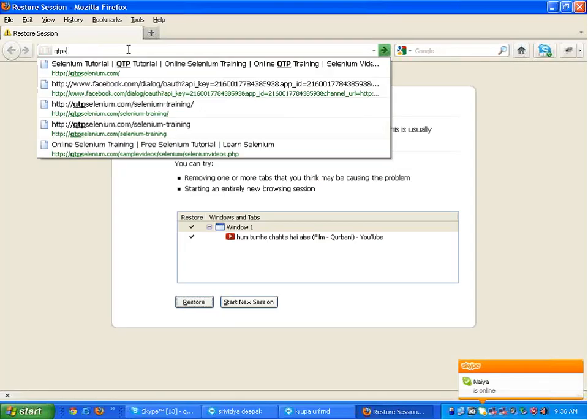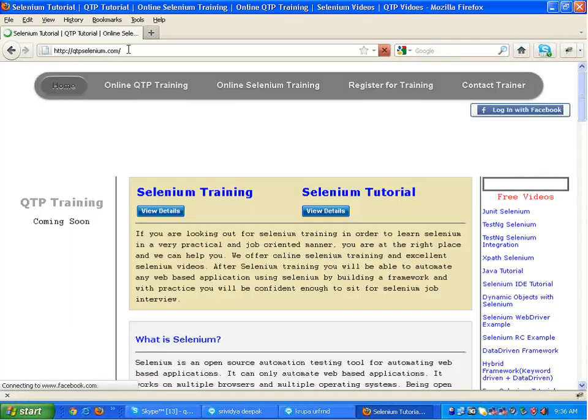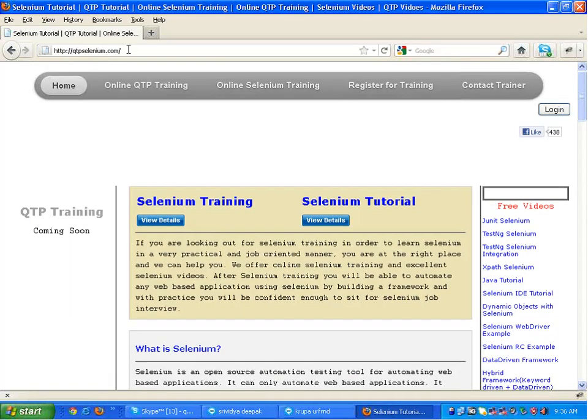many people have been asking me questions: what is Selenium IDE, what is RC, I'm not able to understand what is WebDriver, why do we use WebDriver, when do we use WebDriver, when do we use RC. So there are a lot of speculations and a lot of questions out here.